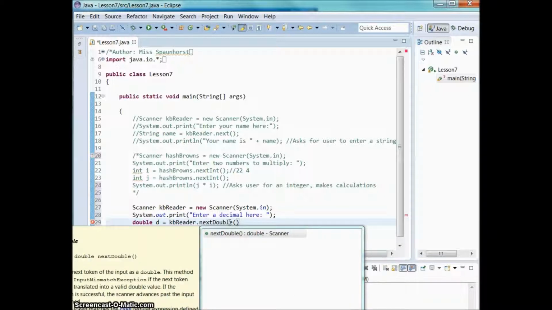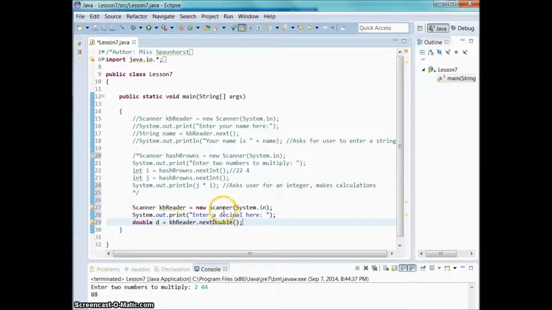So it kind of makes sense here, doesn't it? Whenever you are looking for a string, it's just next open parentheses. For next int, you're looking for your next integer. For next double, you're looking for a double.